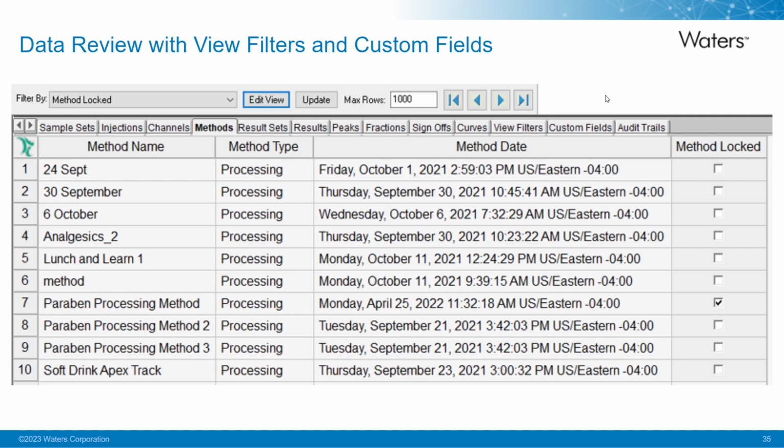Now, data review. Again, probably one of the biggest bottlenecks in the laboratory today because we're generating so much data and so many results. How do we review these results in an efficient way? Well, one of the things that we could do to help and streamline the process is by the use of a combination of view filters and also custom fields. We can use Empower to flag results that will require some further review.